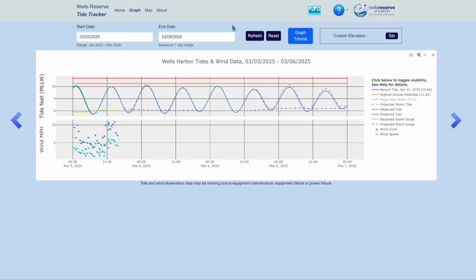You'll notice that at a certain point, probably at about 30 to 60 minutes ago, the wind data, observed tide, and recorded storm surge all disappear. Now that's the end of the recorded data. But to the right, which represents the future, we now have two new dashed lines.